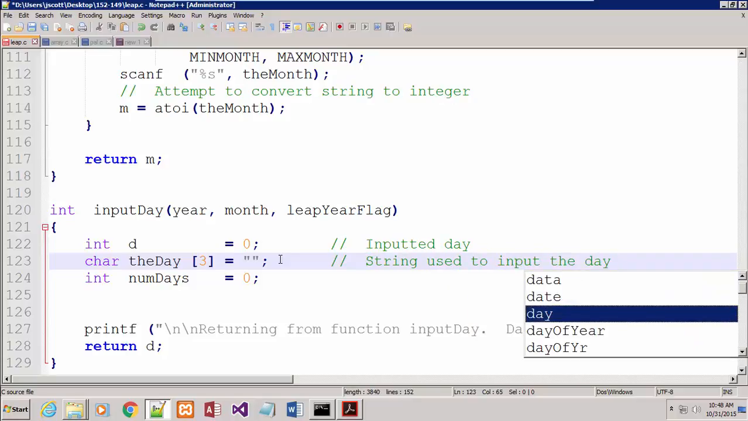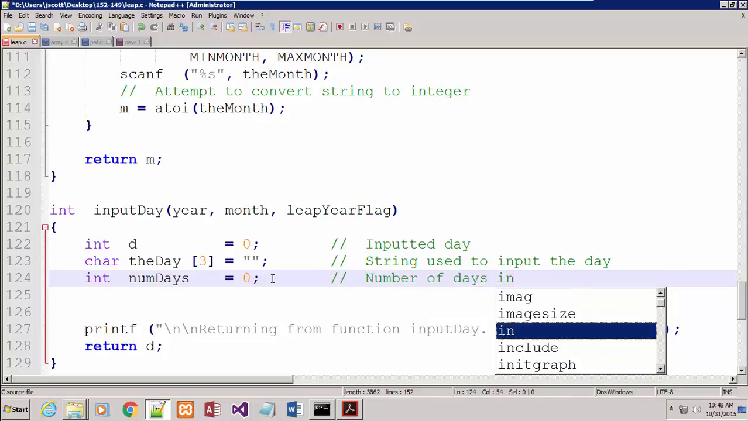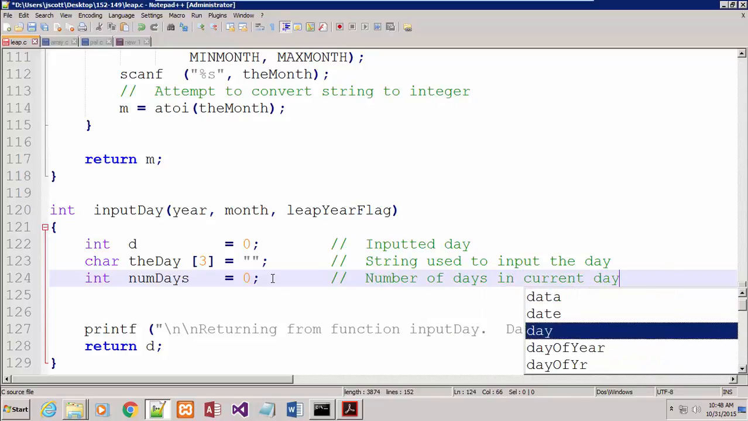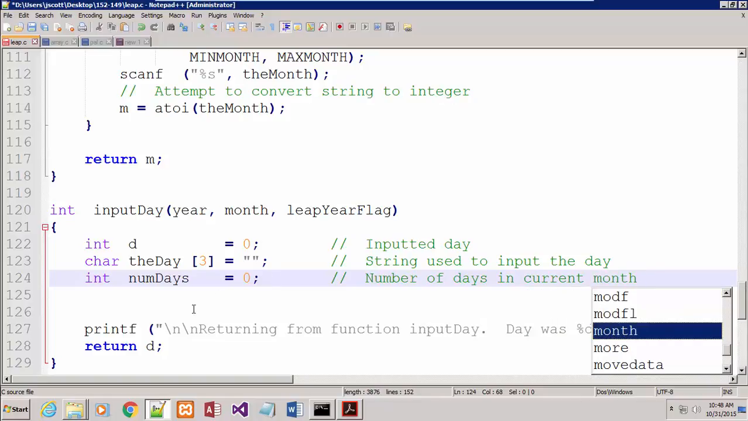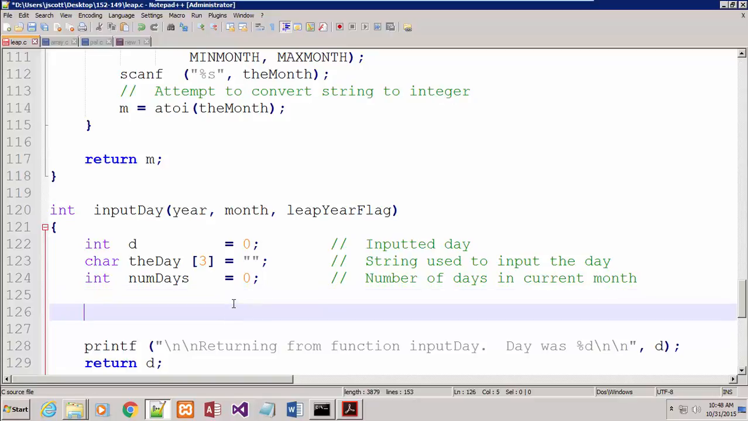Now, what I also want to figure out in here is, when they put in a day, let's assume that they put in a 31 for the day. Is that a valid number for the number of days? I don't know because it depends on the month. So what I'm going to do is a switch in here, a switch based on the month.